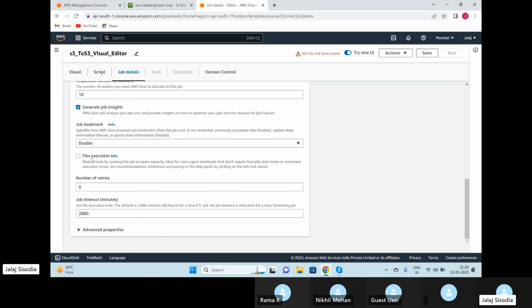Flex execution. If you want a cheaper cost, if you want to have cheaper engines, then you can use the flex execution here. You can actually see here that it is going to reduce the cost by running the job on spare capacity. So it is like something I have more of and I can give it to someone at a cheaper cost. So it's that concept. But if this cheaper spare capacity is not available, your job is not going to run, or it's going to take a long time.